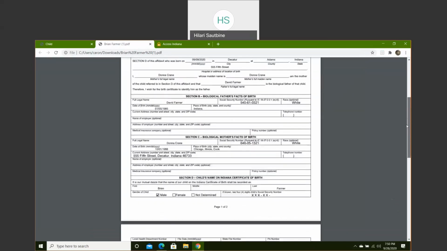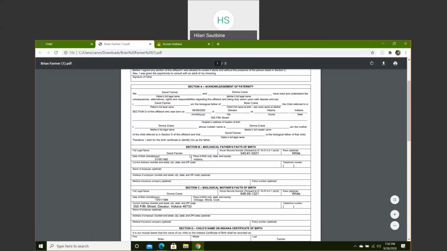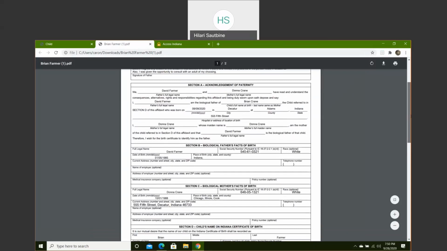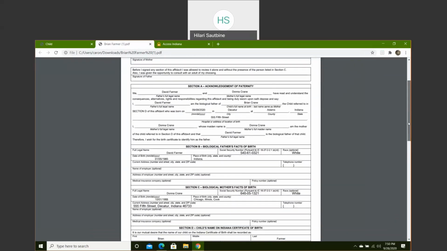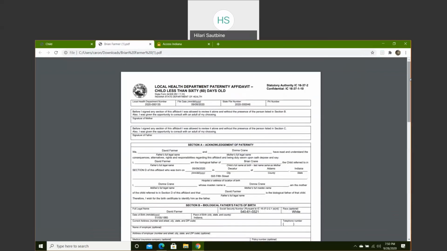Or actually, this was not. Yep, there we go. Biological father. Yep, there we go. David Farmer. So to add the father to the record. So here's how you will be able to retrieve the documents that will be on the birth records, and this would work the same with the death records as well, although I will show you quickly a death record in a minute.